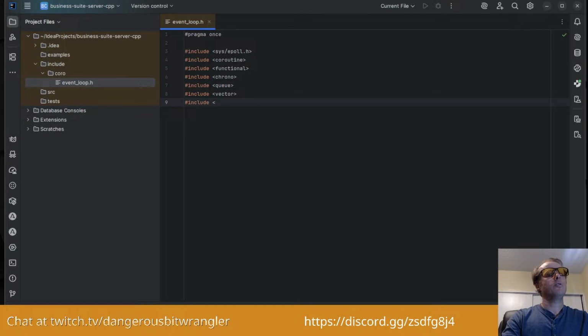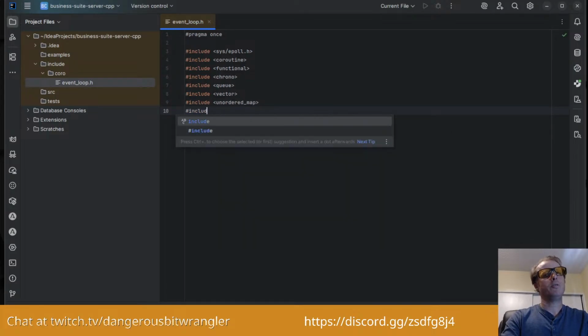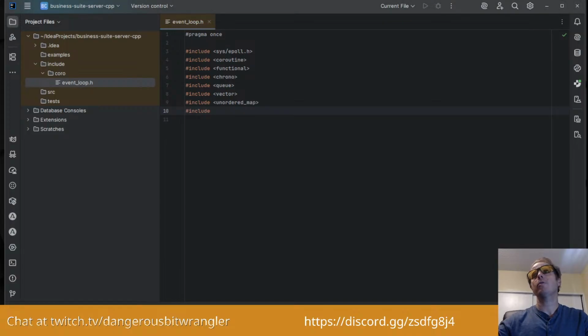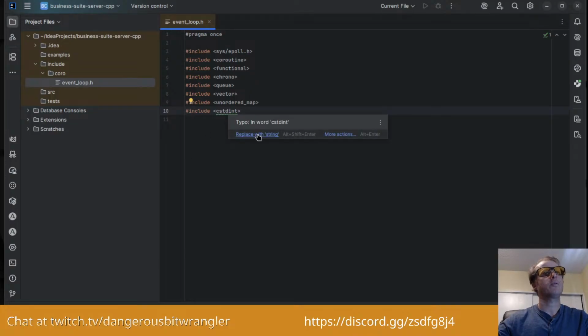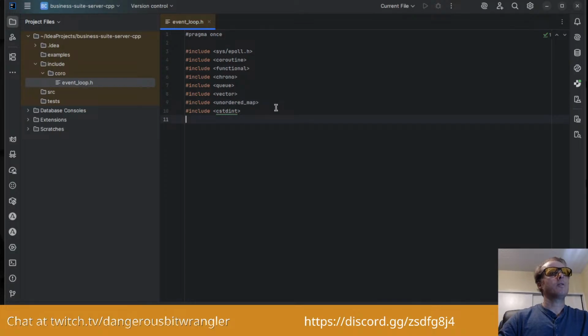Let's see, okay, unordered map. Some of this should be self-explanatory, so hopefully I'm not boring you. Okay, next one, we want to bring in C standard int. Did I type that correctly? Something's wrong here. Or it just doesn't like the word? Typo. Okay, I'm not going to worry about that for now.